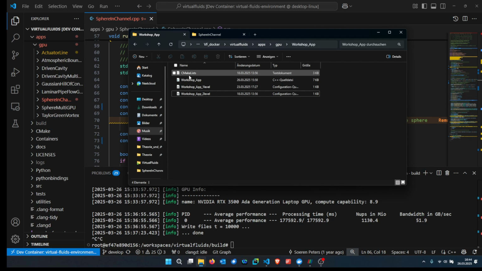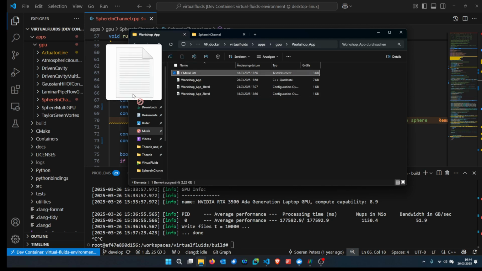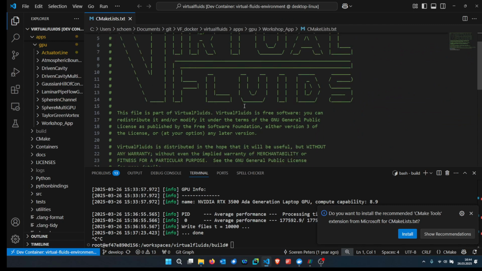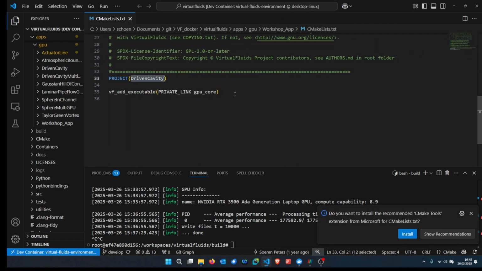And also you have to go into the CMake list. Maybe I can put it here. Okay. Because here the project name is defined, how you see it in your Visual Studio Code. This is separated from the file name. So this project is now called workshop app. Okay. Then save this thing.